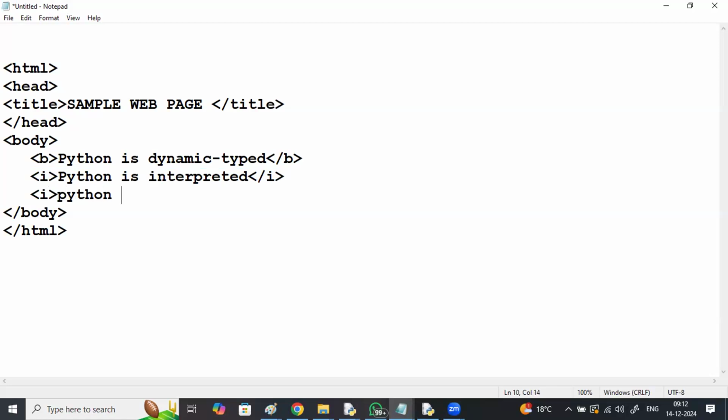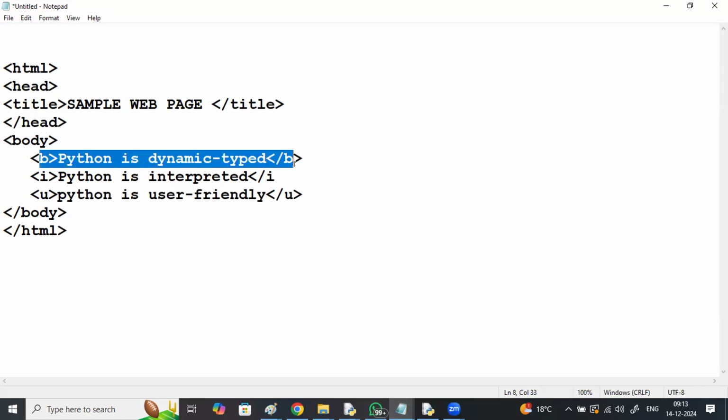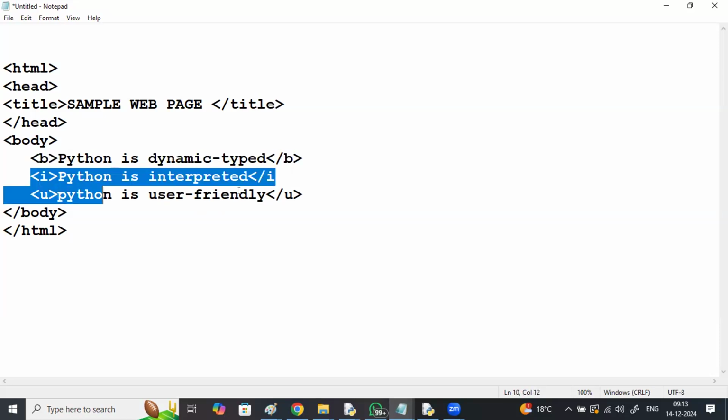Python. User friendly. Python is user friendly. Underline from slash u, underline and slash u. Okay. So Python is dynamic typed, Python is interpreted, Python is user friendly.